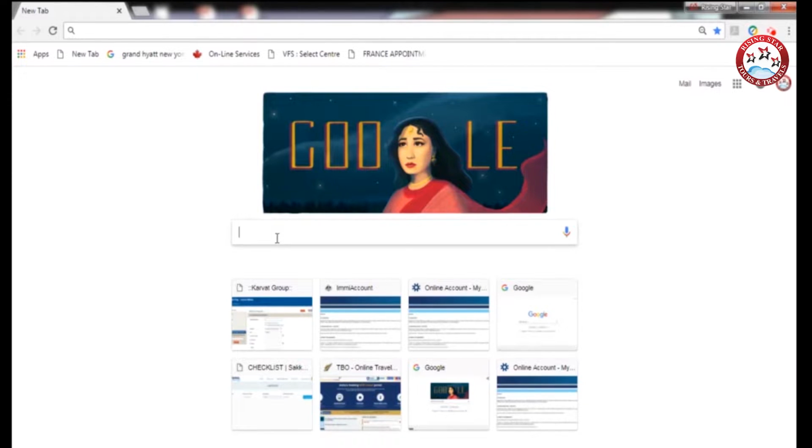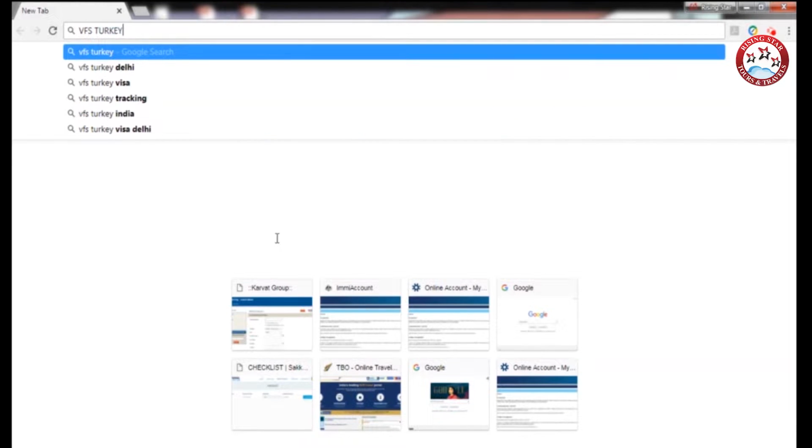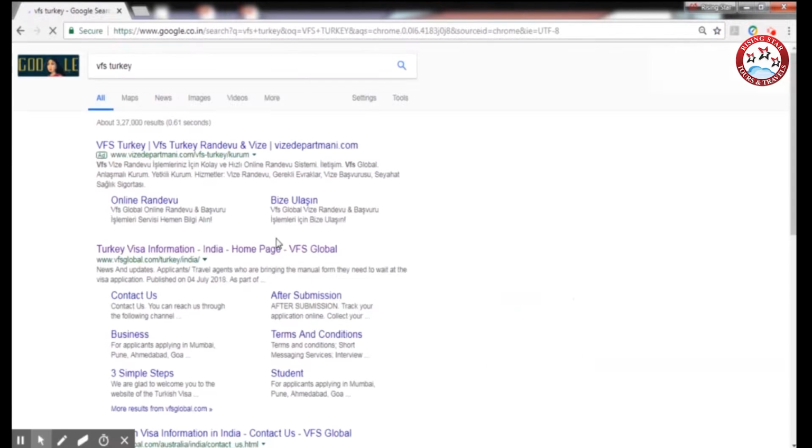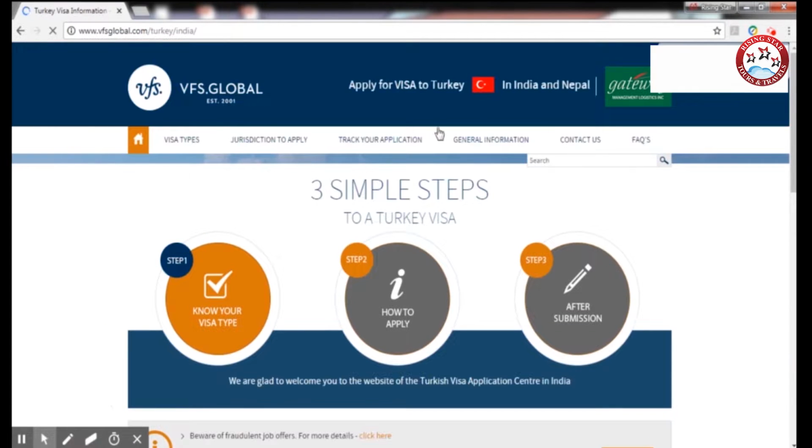Today we will let you know how to fill the Turkey visa form. First of all, search for VFS Turkey on Google. Now visit www.visglobal.com/turkey/India/, click on it and you can see VFS Global.